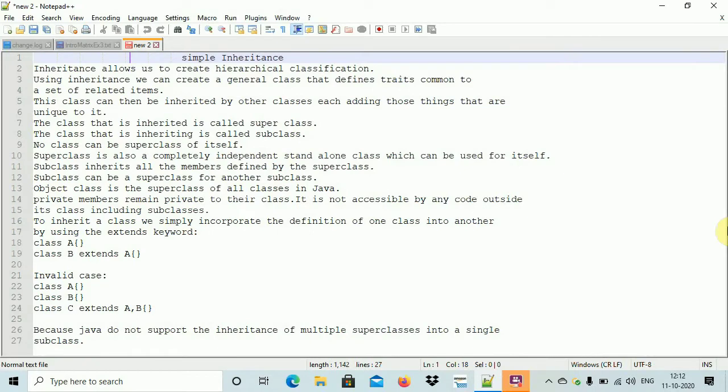Welcome back, friends. Today we'll see simple inheritance. Inheritance allows us to create hierarchical classification, and this is a very important concept of Java. Using inheritance, we can create a general class that defines traits common to a set of related items. So this class can be inherited by other classes, each adding those things that are unique to them.